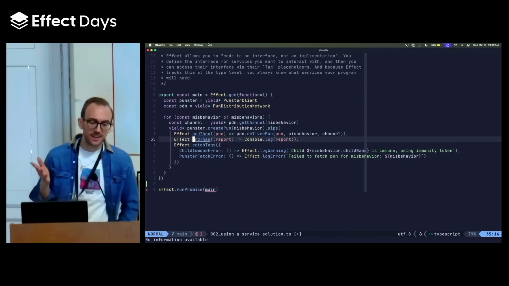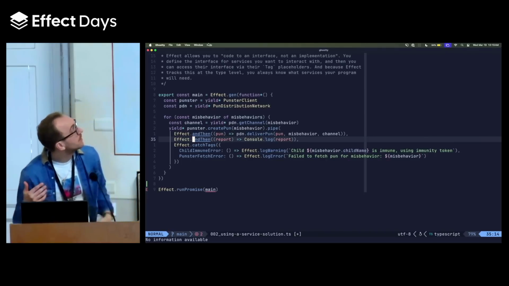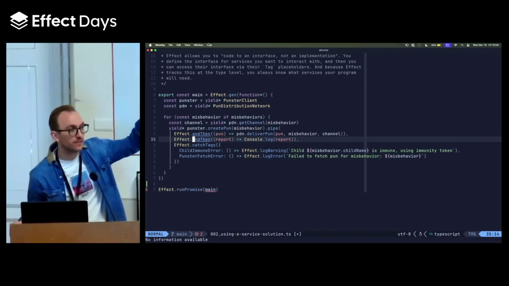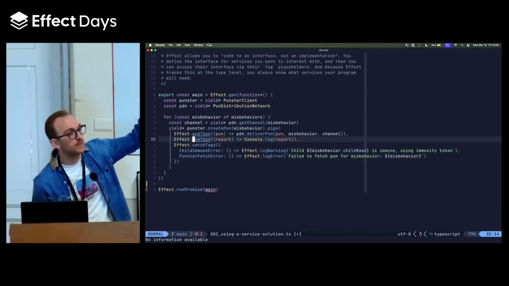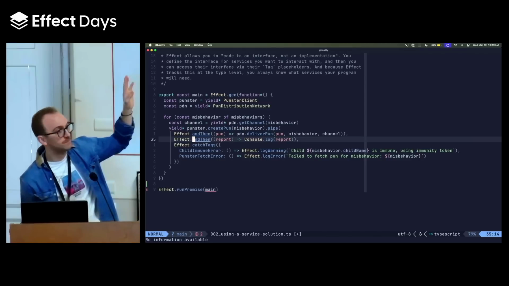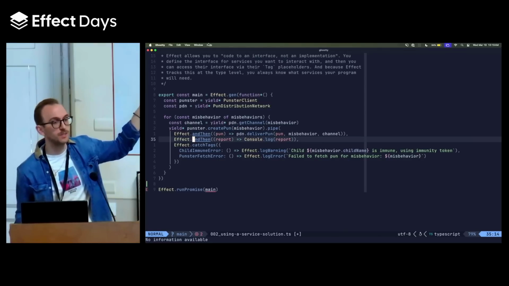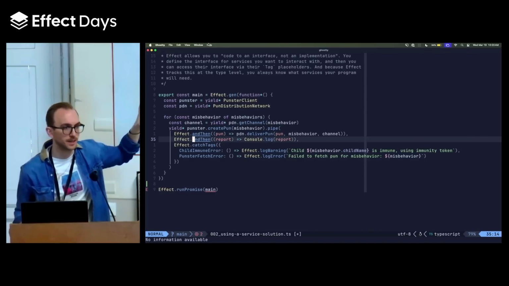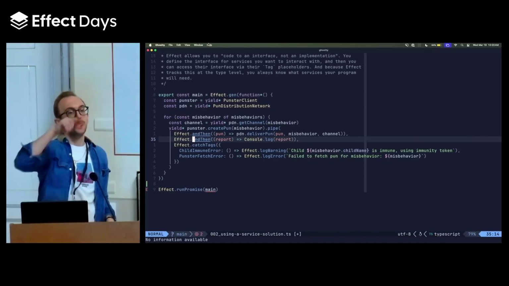Yeah, I mean, and there are also the thing that you can't do is run this program without providing all the requirements it needs, right? If you try to run this program without providing the services, you can't do that. And if you do run this program, you'll get a service not found error, like we were talking about before. Yeah.